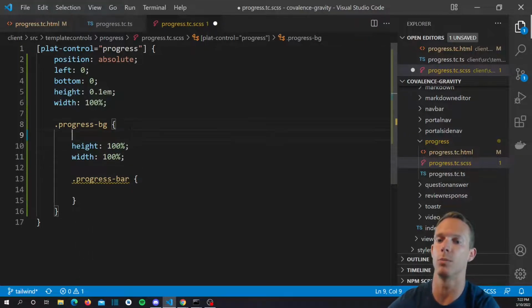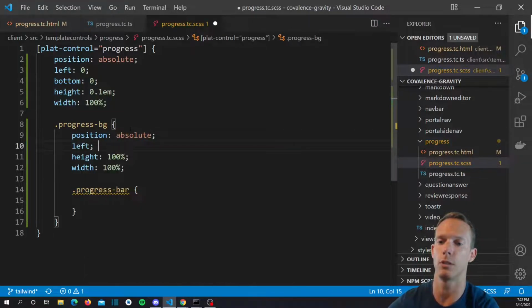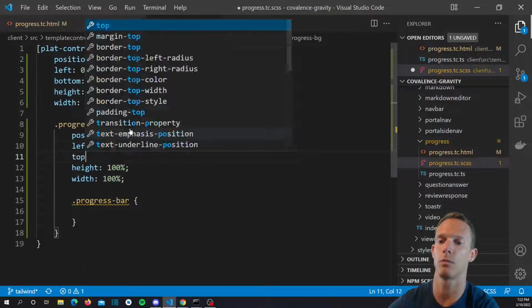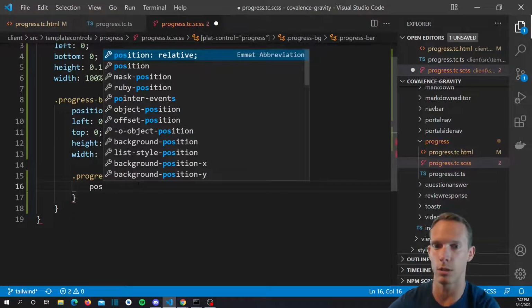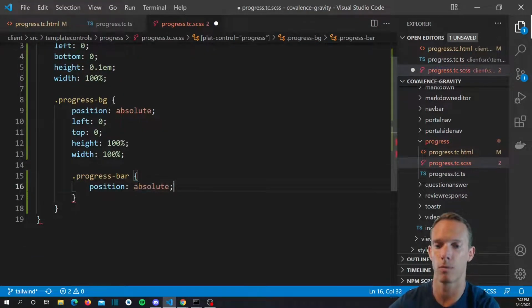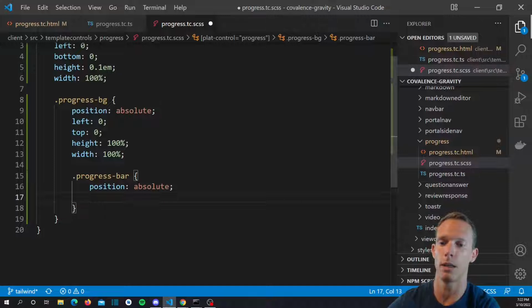All right, so then the progress BG is going to be height 100%, width 100%. We're also going to do position absolute, left zero, top zero. And then the progress bar is also position absolute, and its height is going to be 0.3m. It's going to be a little bit bigger, right? And so the difference in here is going to be 2m's, the difference between this height and this height.